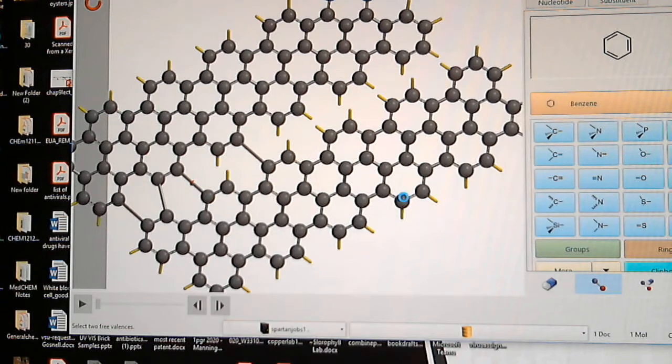Let that go. You'll notice all the carbons have 3 bonds. That means that they're sp2 hybridized. You know, 1 double and 2 single. Okay, so sp2 hybridized is what's in graphene or graphite.